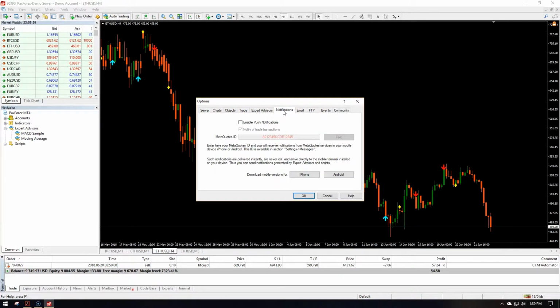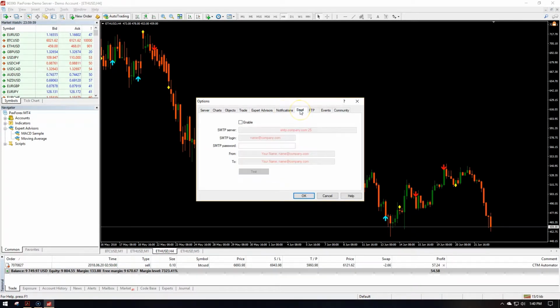For the text alerts to work, you need to have push notifications enabled and this configured properly. For email notifications to work, you need to enable the email and set up your server settings.